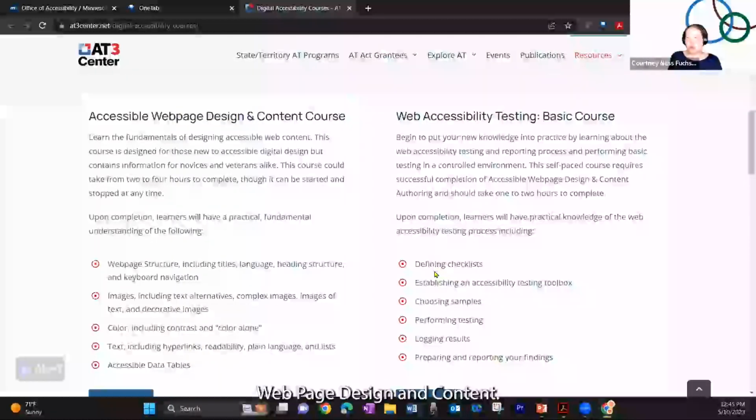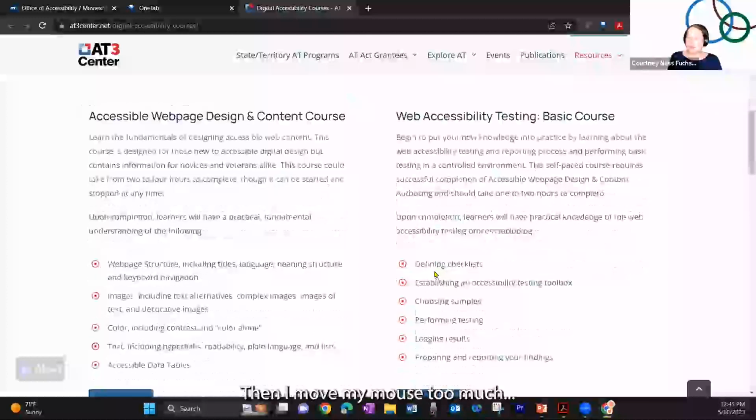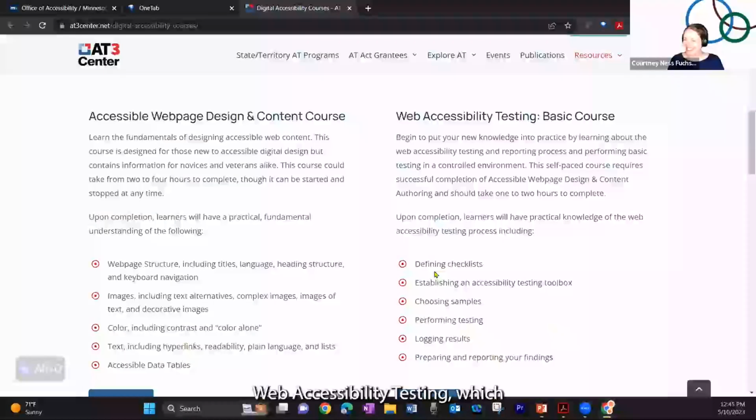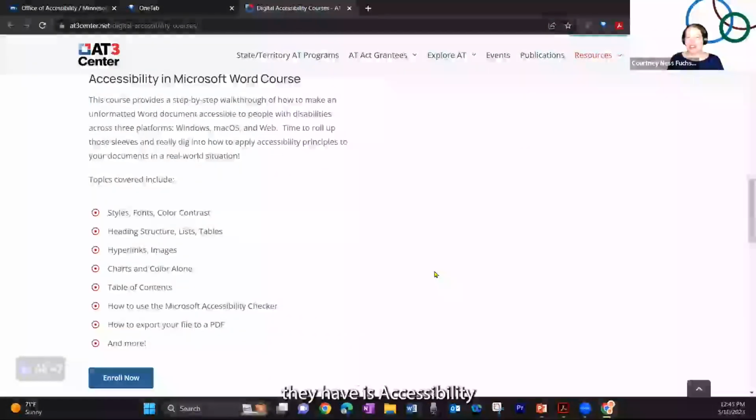There are 3 courses, like I said, available right now. They have accessible web page design and content. Web accessibility testing, which is a basic course. And the 3rd course they have is accessibility in Microsoft Word. And I understand that they're going to keep adding more courses as they are created.